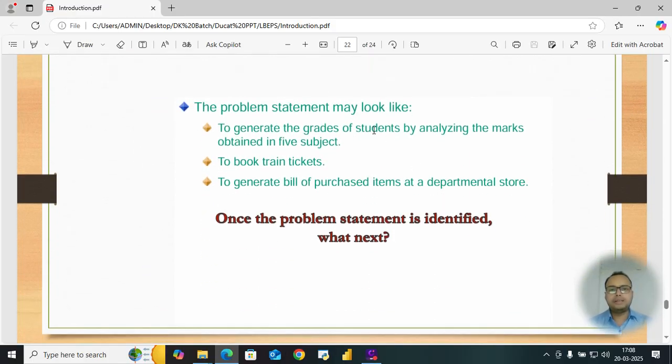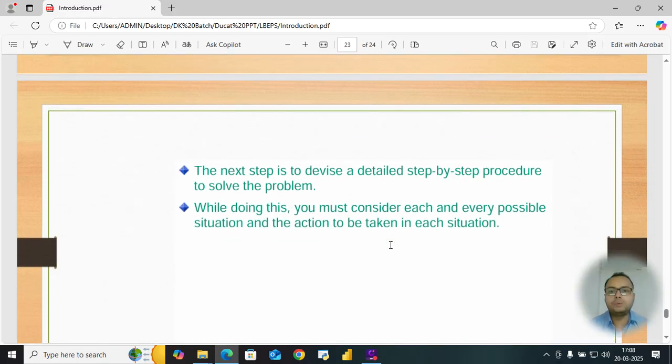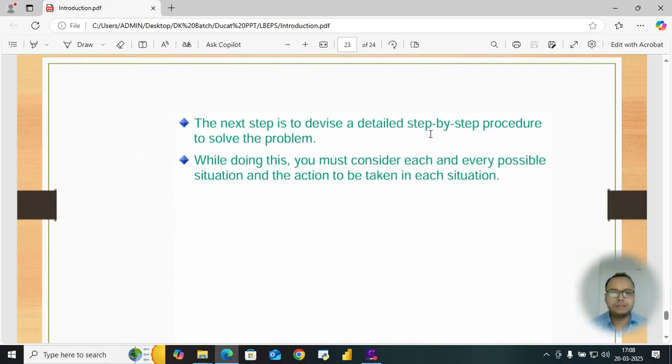The problem statement looks like, as you can see: to generate the grade of a student by analyzing the marks obtained in 5 subjects, to book a train ticket, flight ticket, whatever, to generate a bill of purchased items at a departmental store. Once the problem statement is identified, what next? Definitely, once you find out the problem, we are looking for the solution. That should be the next step, right? The next step is to devise a detailed step-by-step procedure to solve the problem. While doing this, you must consider each and every possible situation and the action to be taken in each situation.